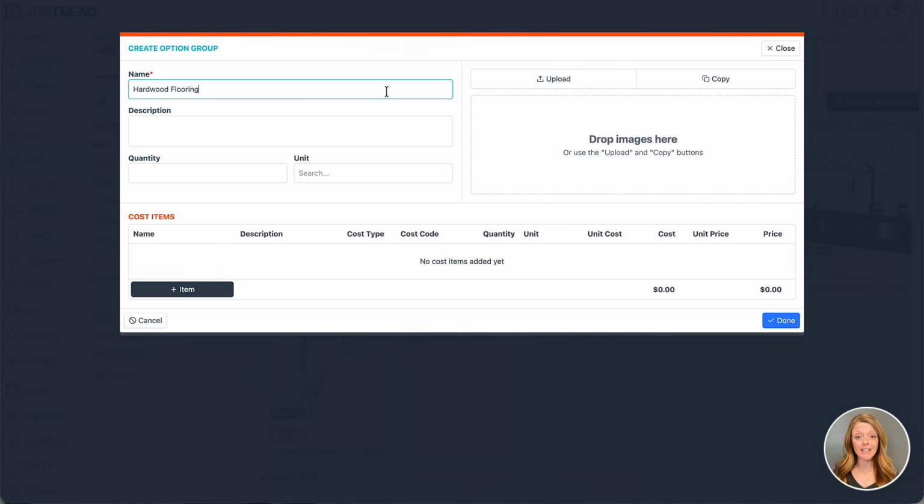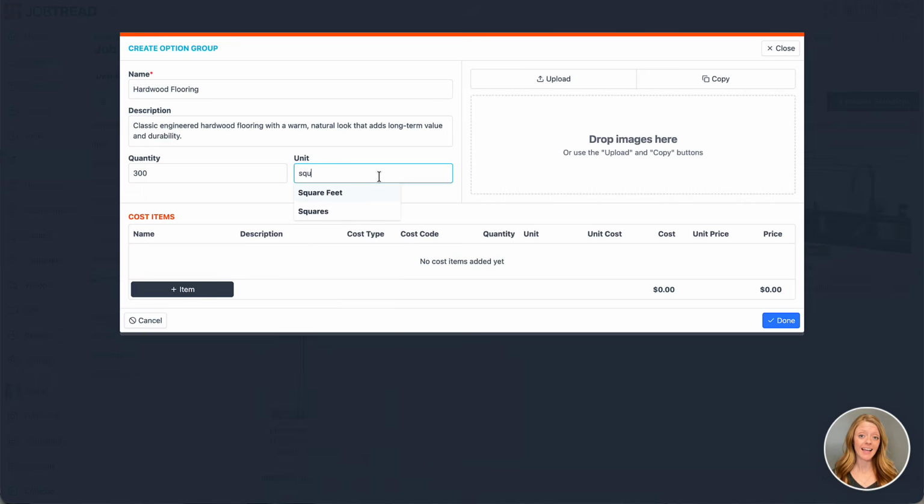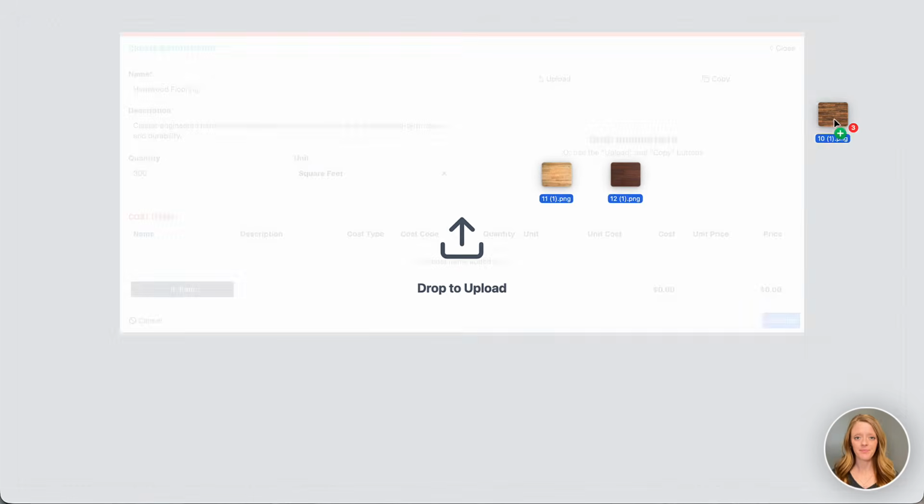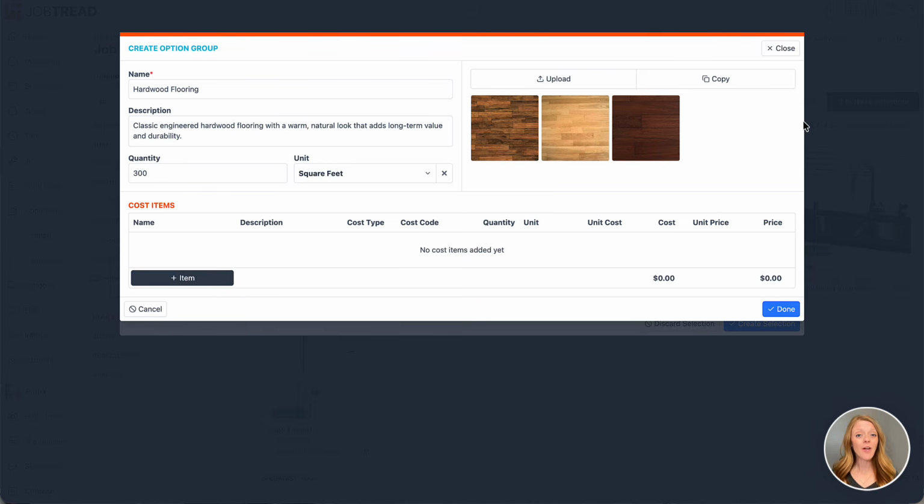Now we can add our option details for the customer to see, including the description, our option quantity, and our unit of measurement. I could also upload my option photos here. Now all this information right here will be visible to your customer. Down below, we can add the cost items that make up the option's cost and price.